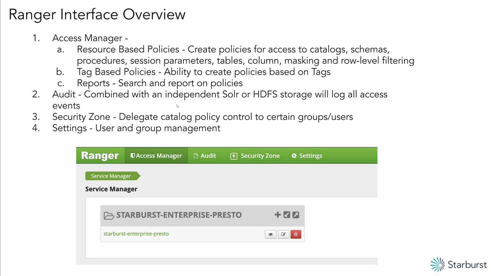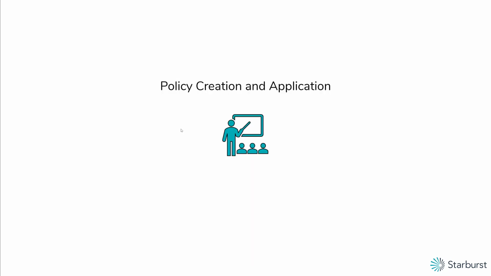Auditing, combined with independent Solr and HDFS, we don't really utilize as much in Apache Ranger. We have something called event logging that logs every single query to an external database, and you can actually query that through Presto as well. There's security zones, and that's something we talked about a couple minutes ago, where we can delegate catalog policy control to certain users or groups. Let's say we have a marketing department, and we want the marketing people to have access to delegate their own policies within their own system. And then lastly is settings, and that's where you have user and group management.